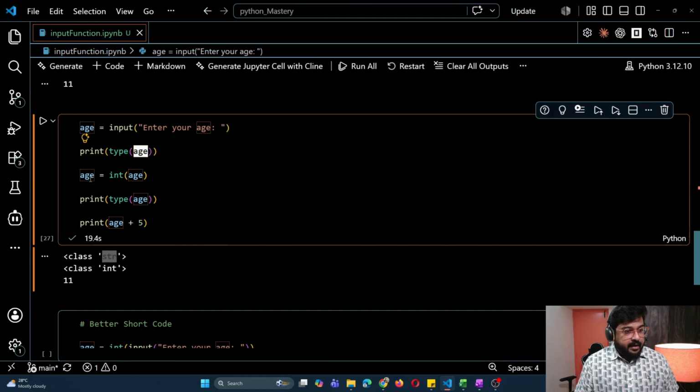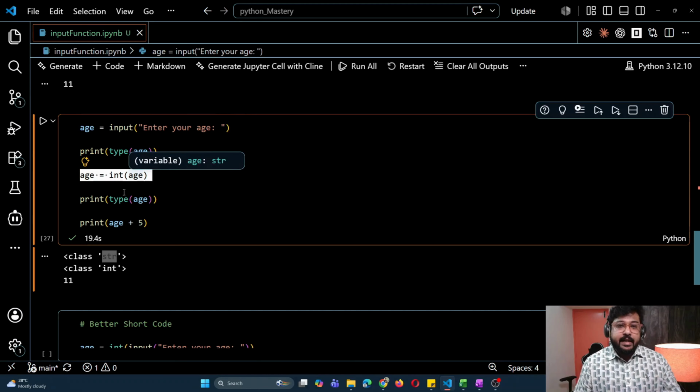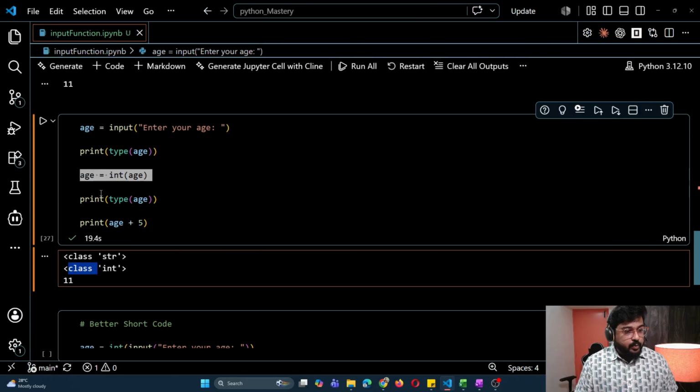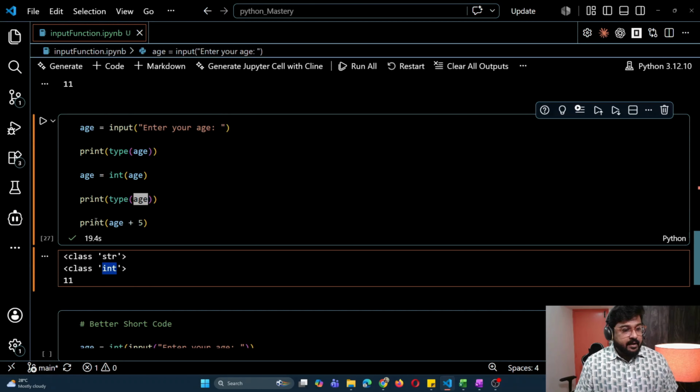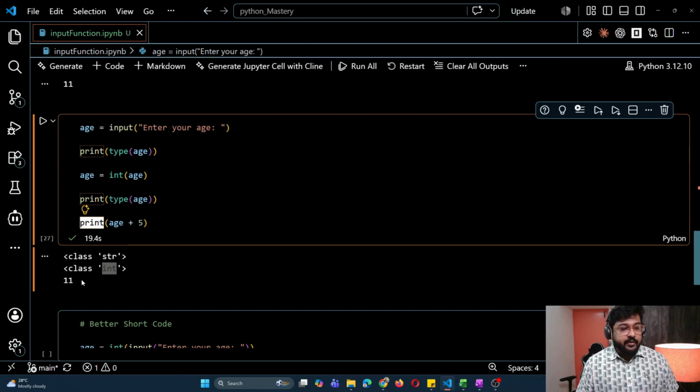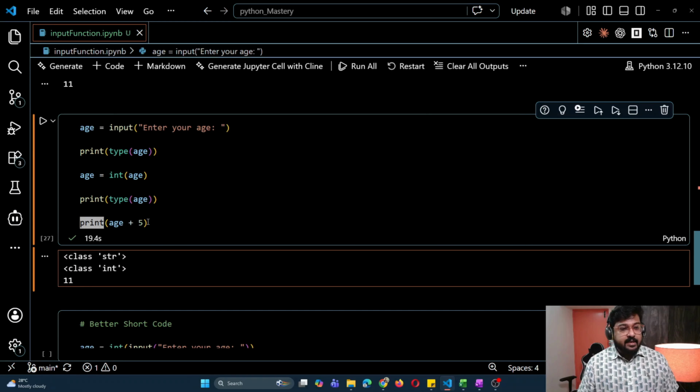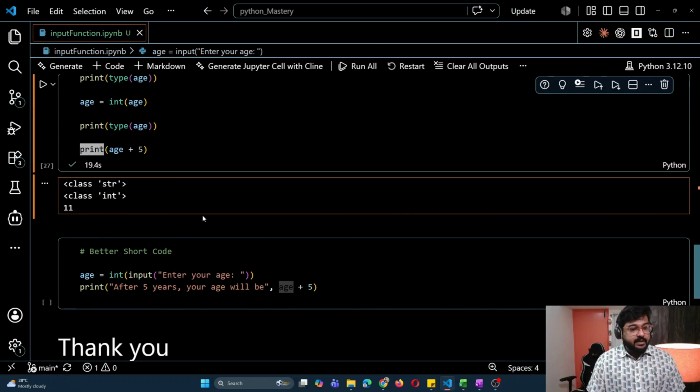Now again, I have changed this age into int age. That is, I have typecasted it into an integer. Now when I'm asking to print the type of this value, it is saying it's int. So integer plus integer, and we are getting a value. Though I have given 6, 6 plus 5 is 11. I hope this is clear for you.